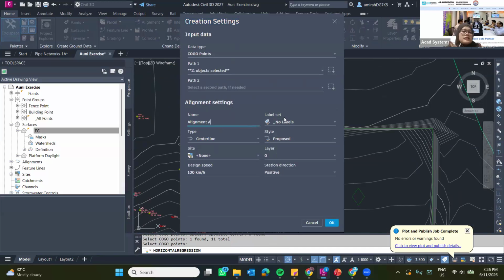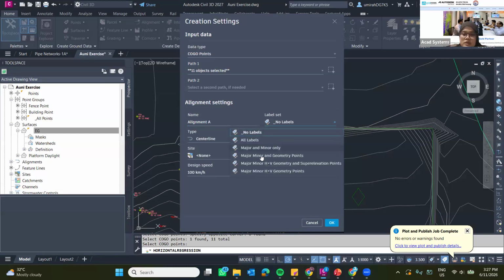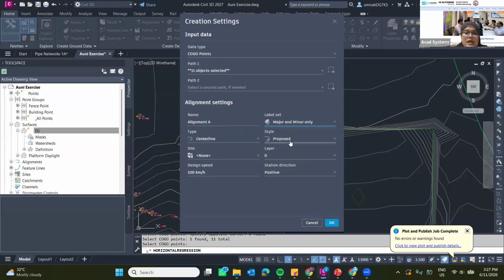So here is the same as when you do the alignment setting. You set the label, you set the alignment name, you set the alignment type. The label will be major minor only. It will be the center line, and the style for the alignment will be proposed. From here, other than that, you can also set the sites for the alignment, the layer, and the design speeds, and the direction of the station.